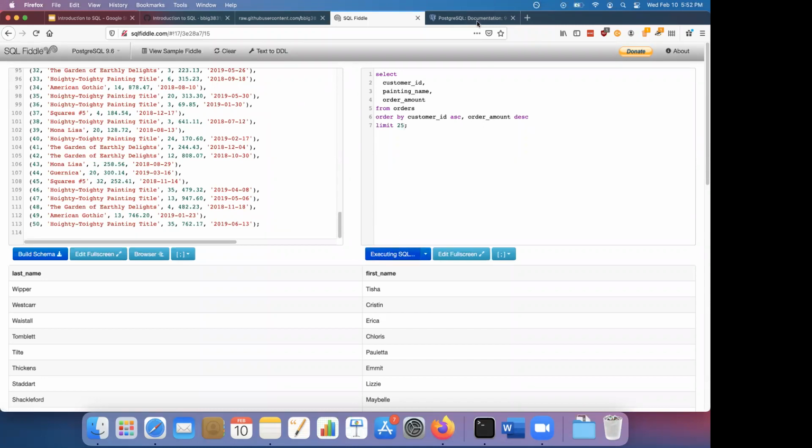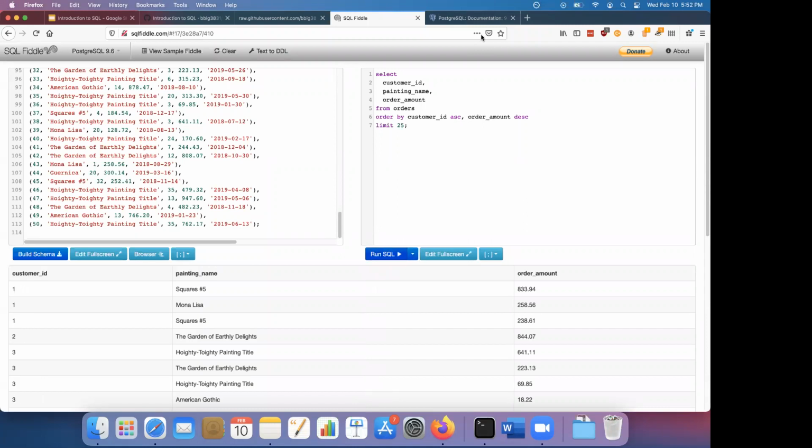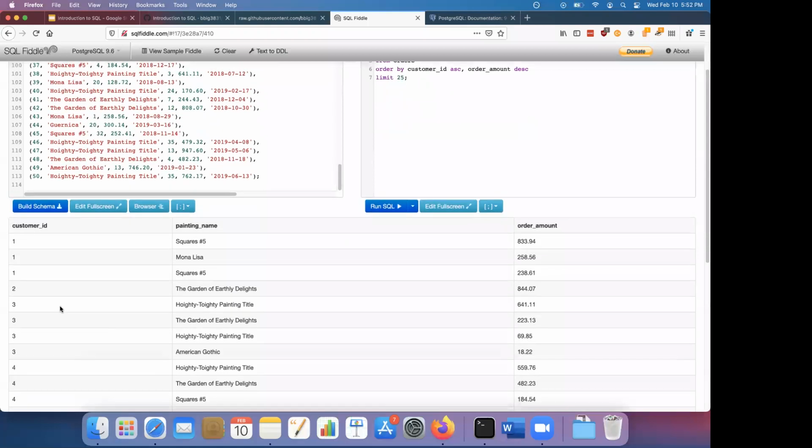So if we run that, then you can see we've got first we sort by customer ID, then by the order amount. So this is going, the most expensive painting they bought was this first one, $833, all the way down to $238. And then it starts again for the other customers.